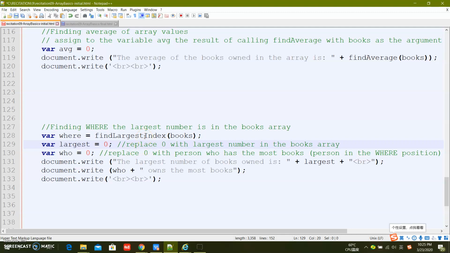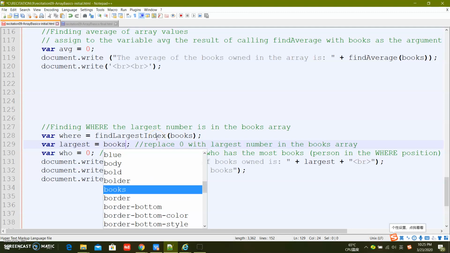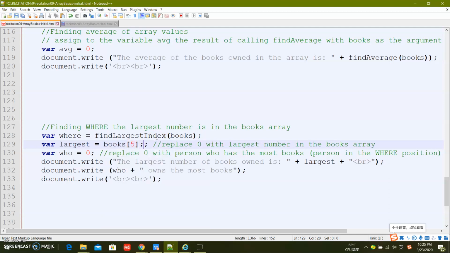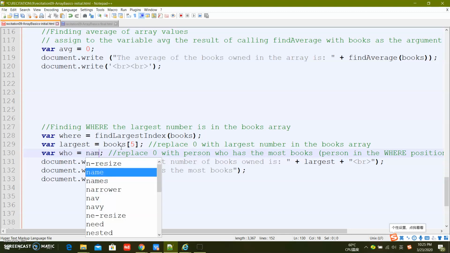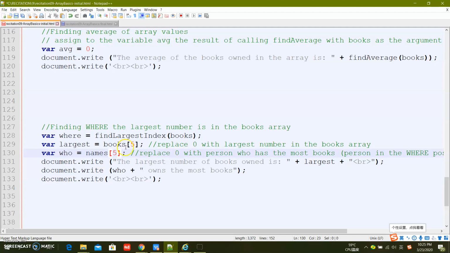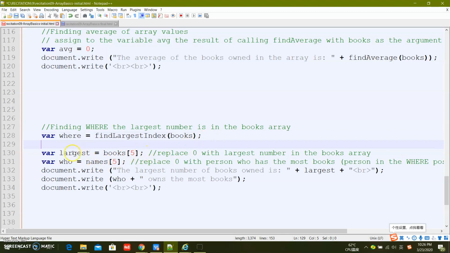But actually I want to get the value instead of the index, instead of the position. So in order to do that, I just use the feature of the array. So this is the largest number in the books array, and this one is the largest person in the names array. Alright. Because I get the largest index from this function, the var is going to be equal to 5 at this time, but this is only the index, only the position, but I want to get a value. So how do I get that?